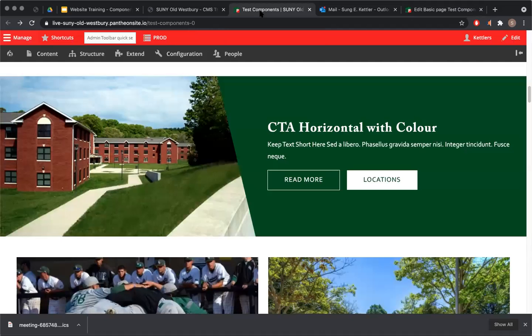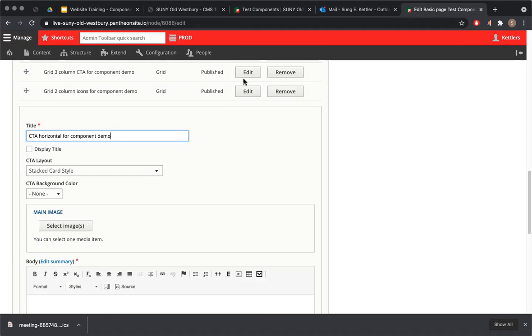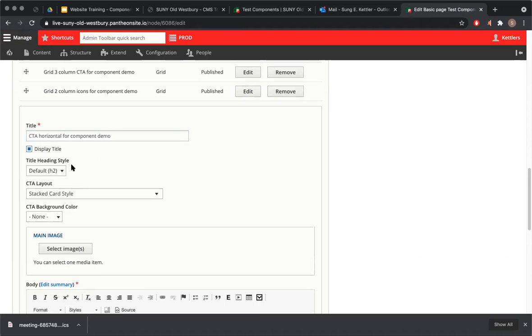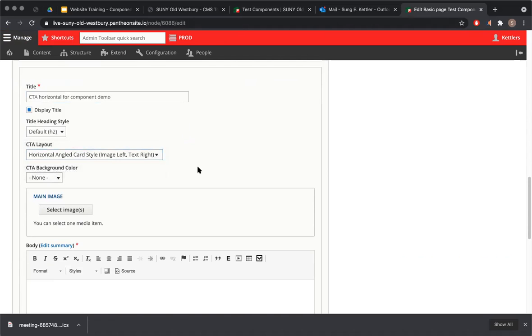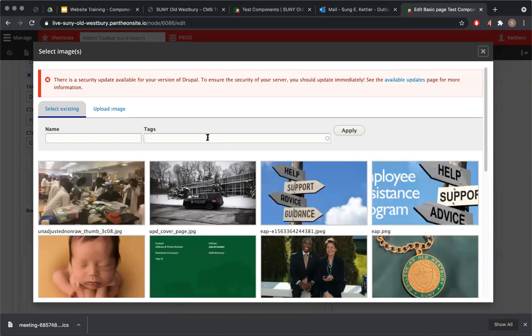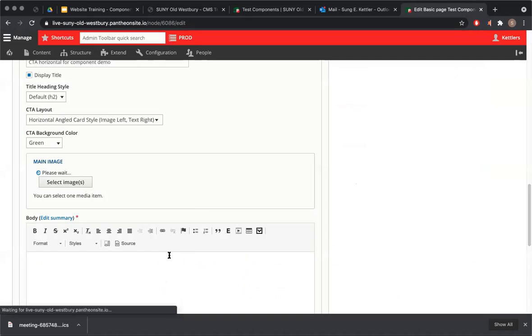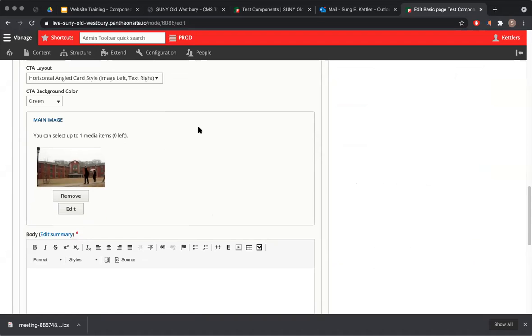I think this is the title, so we will have to display the title and leave it as is for now. And this time we've been using the stacked card style a lot, but this time we are going to horizontal angled card style image left. And background color was green. And let's see if I can actually find the same picture. Okay, we got it. Dorm. You can search by the file name or you can search by the tag.